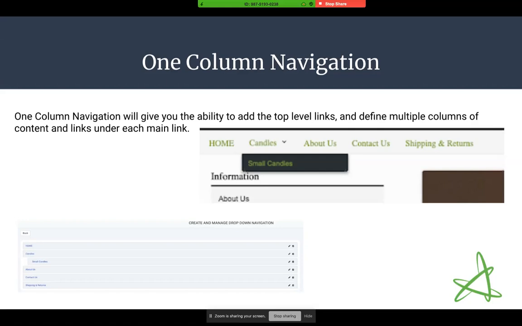Very straightforward. You can create links down. It's one column of links per top level link, and you see the example of what that can look like there.